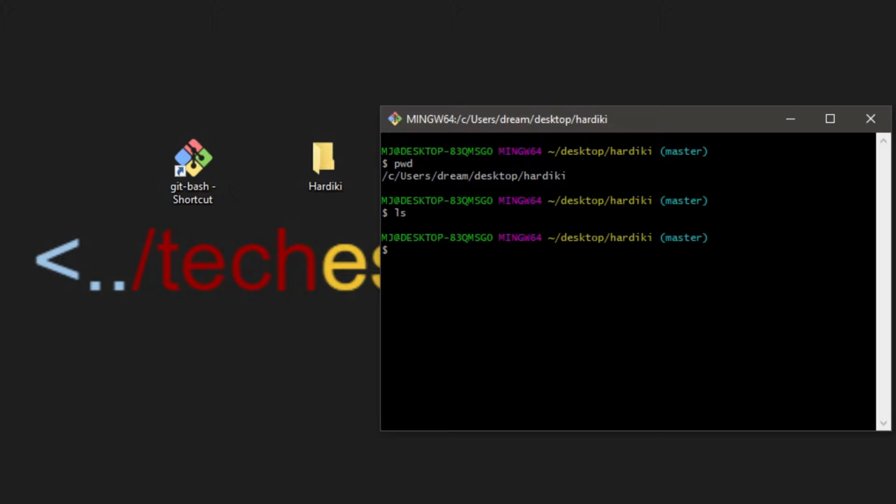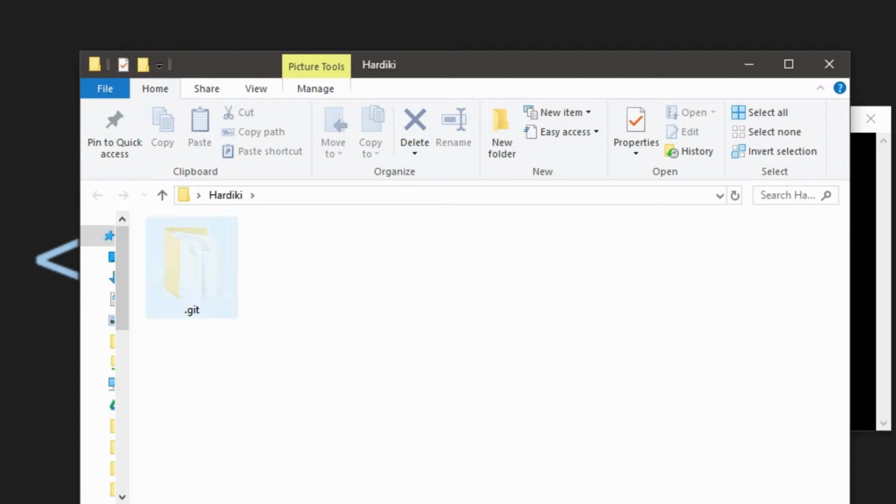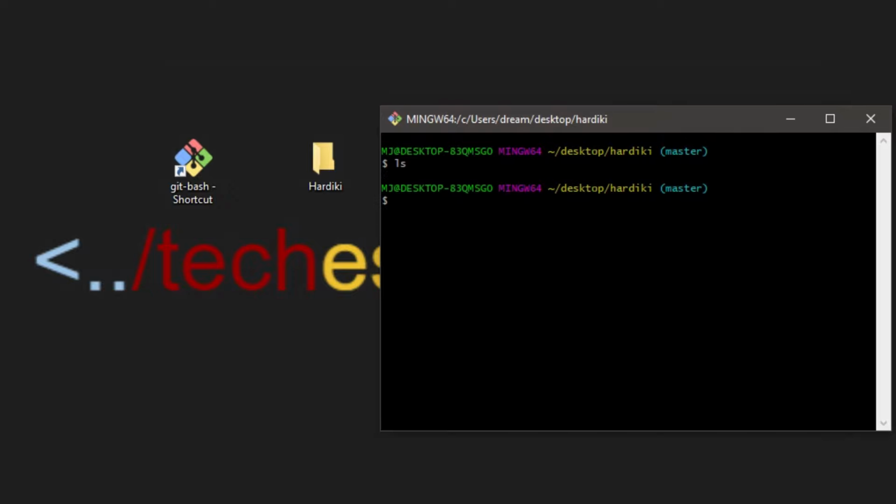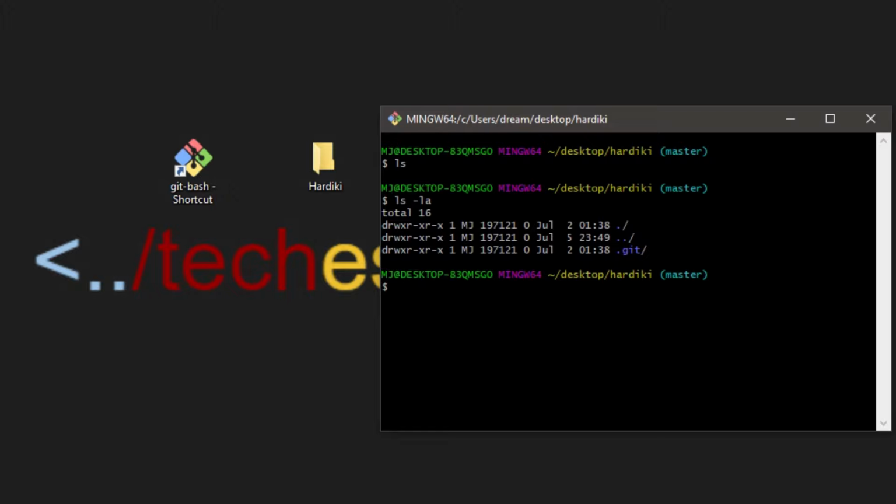When I did ls after going to the Hardiki folder, I was not able to see anything. Git is a private folder, and also you can see the color of the folder. You can see over here it's light, so it's again showing that it's a private folder. If we want to see the hidden folders, we type the command ls space -la, and hit enter. This will show me all the hidden files in the Hardiki folder.